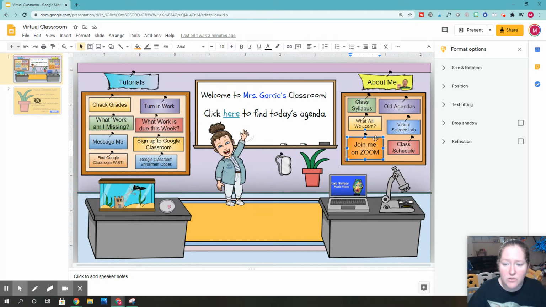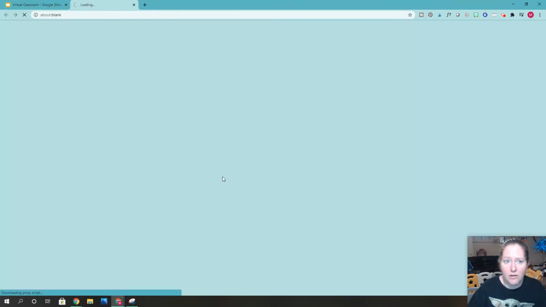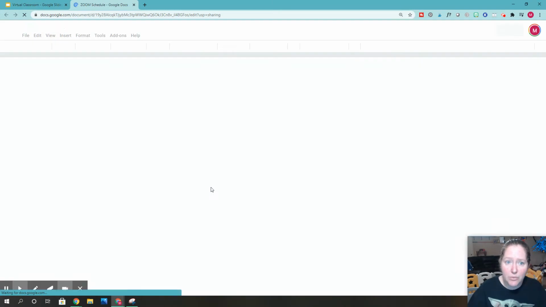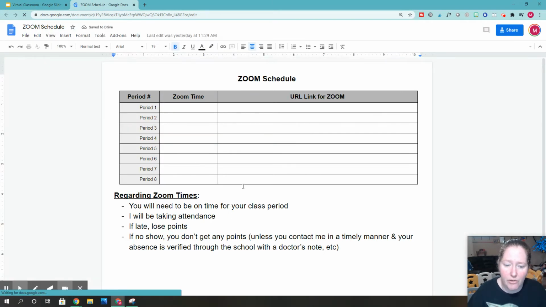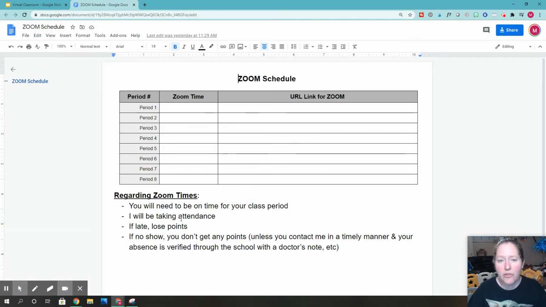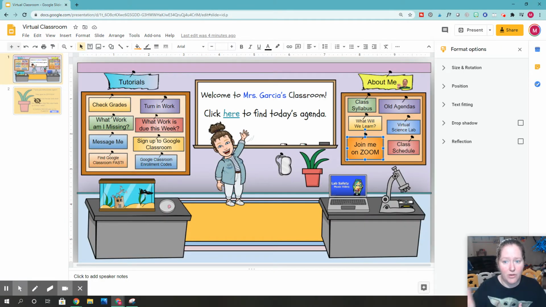I have my Zoom schedule right here too. So if they click right here, students can see at what time we're Zooming. And I have the URL link, and I have some rules for the students too. So if you like this, you can also make a copy and you can make it fit your needs.